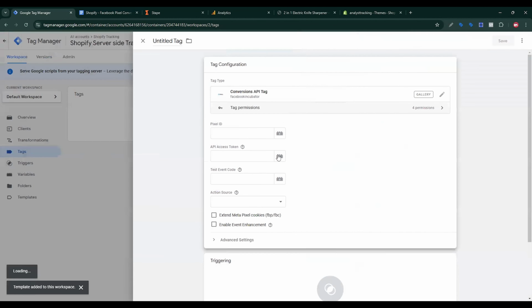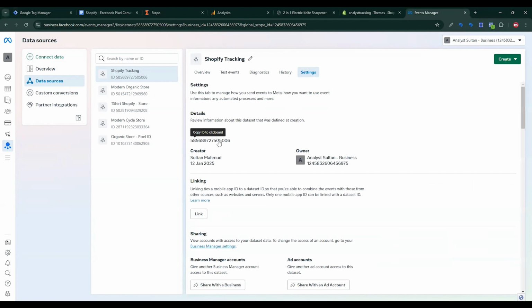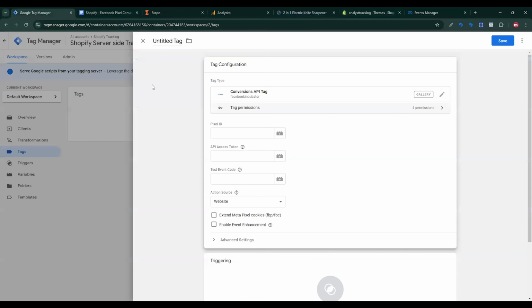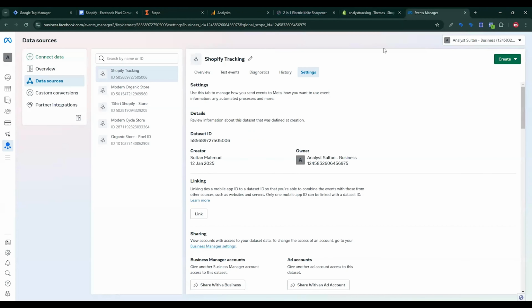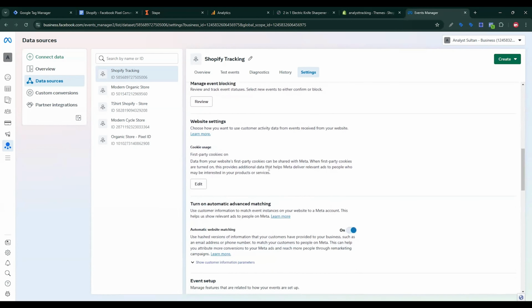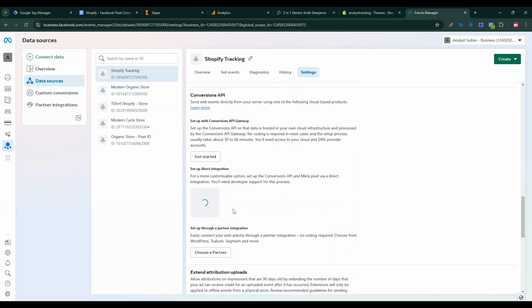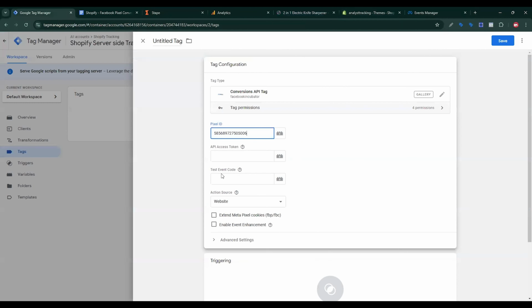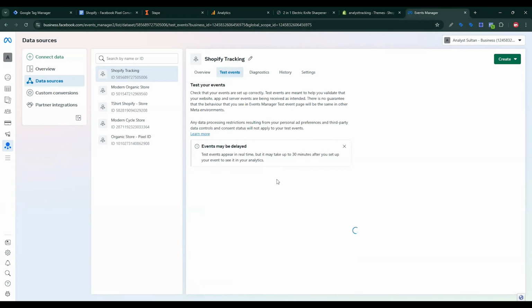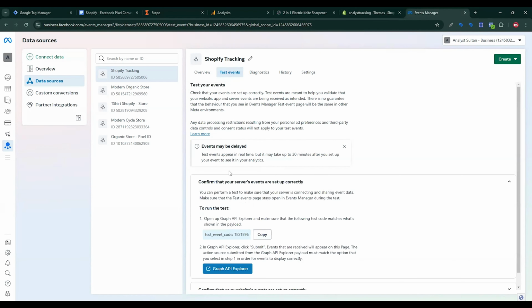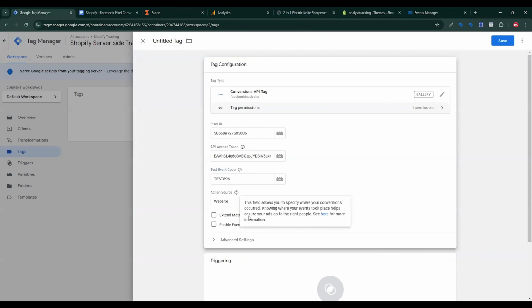I need the Facebook pixel ID, API access token, and test event code. So firstly I need to copy, so go back to our Event Manager. This is our Facebook dataset ID. So copy this, then paste here. Then I go back to Event Manager, then scroll down. Then click generate access token and copy this access token, then paste here. Then I need a test event. Click on test event, then copy this test event code, then paste here.